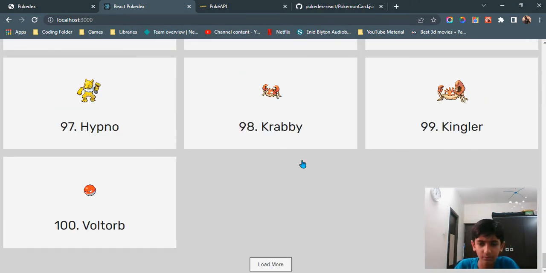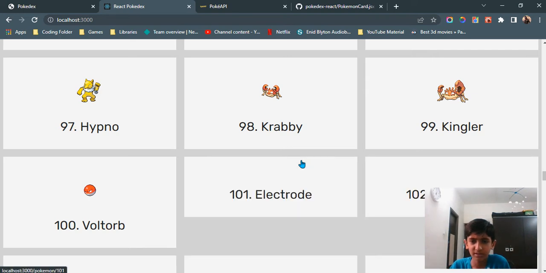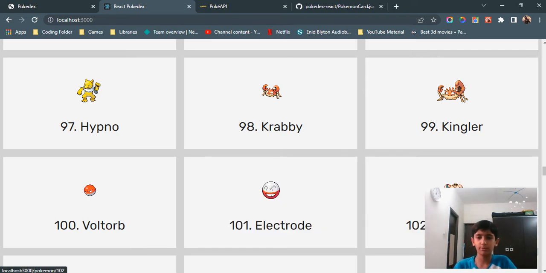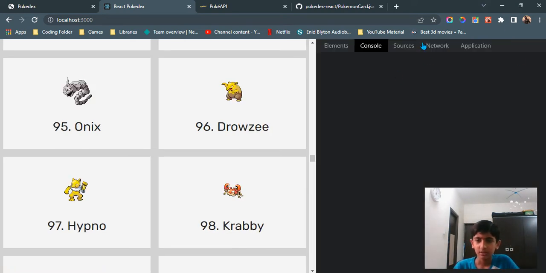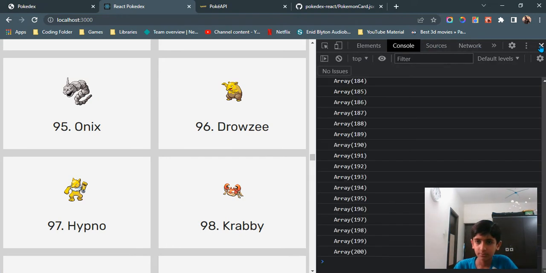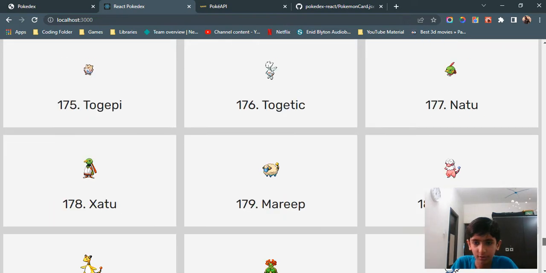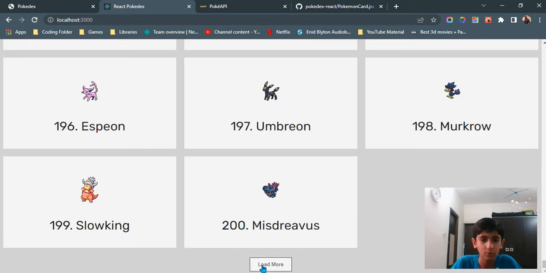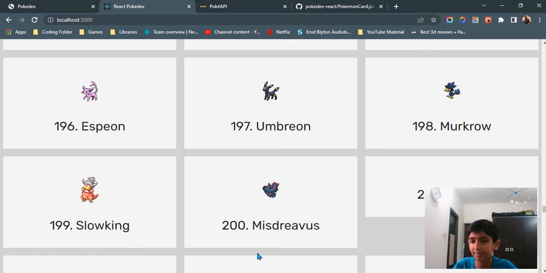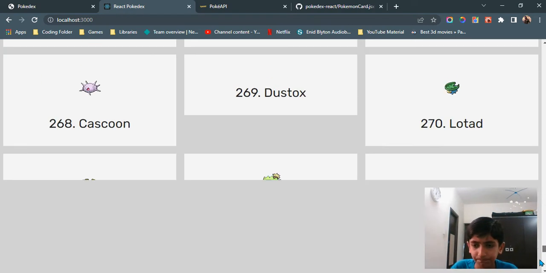Scroll down, click load more, wait for it. And there we go. The load more functionality works. It actually works. Scroll down again. Click load more. You can go all the way you like. It has around 1,000 Pokemon, but after I think 898, the images are not there.